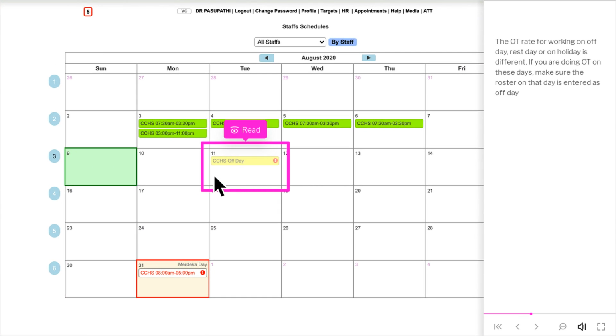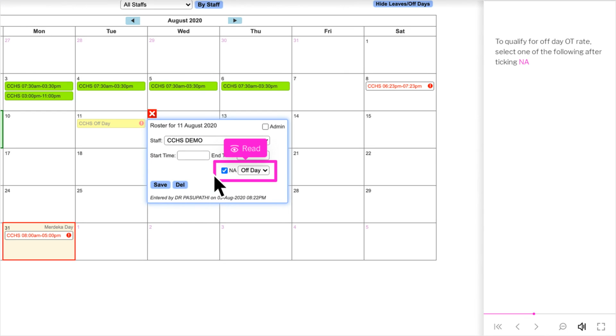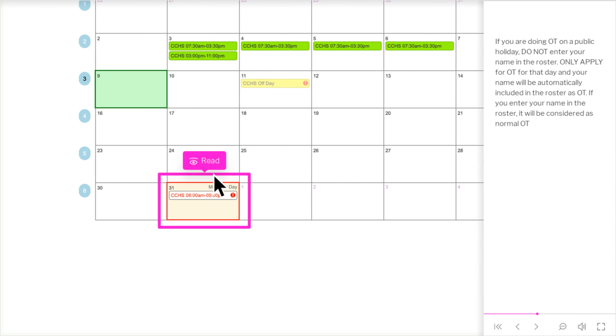The rate for working on off day, rest day or on holiday is different. If you are doing overtime on these days, make sure the roster on that day is entered as off day. To qualify for off day rate, select one of the following after ticking No. If you are doing overtime on a public holiday, do not enter your name in the roster. Only apply for overtime for that day and your name will be automatically included in the roster as overtime. If you enter your name in the roster, it will be considered as normal work.